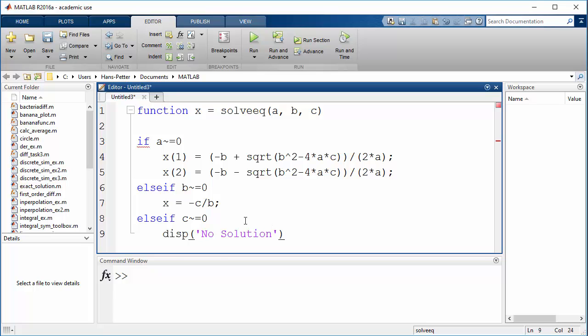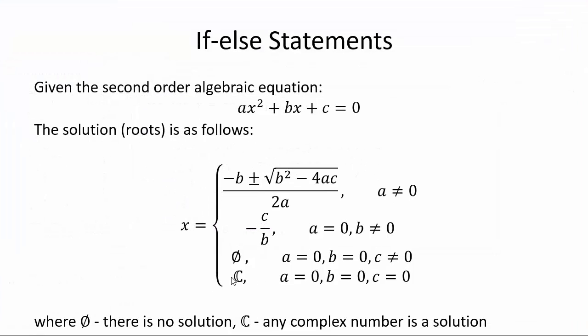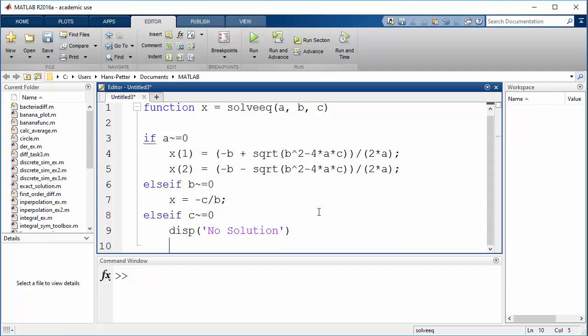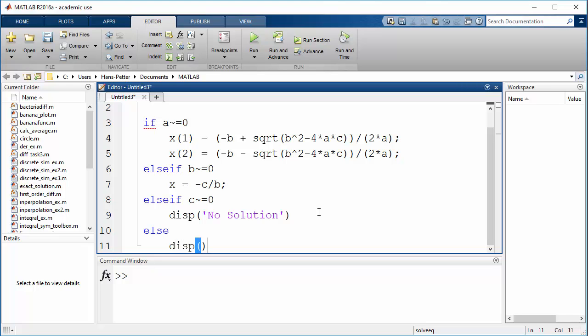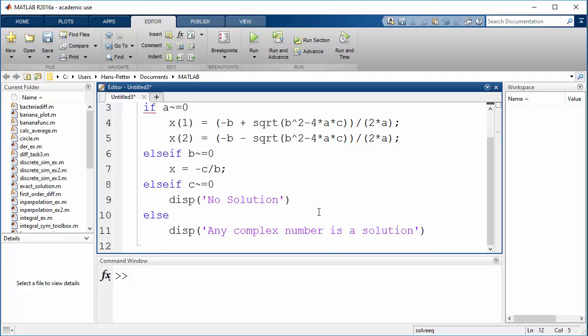And then finally, this alternative: if all are equal to 0, then any complex number is a solution. So then we just type else and use the disp once more to display this message to the user. So any complex number is a solution, like this. And then finally we need this end.